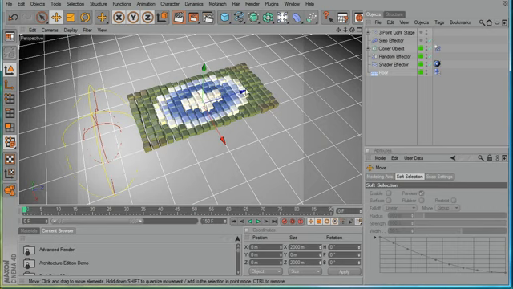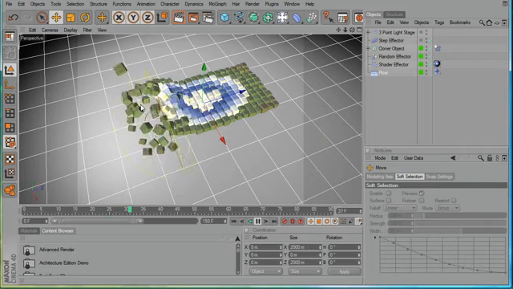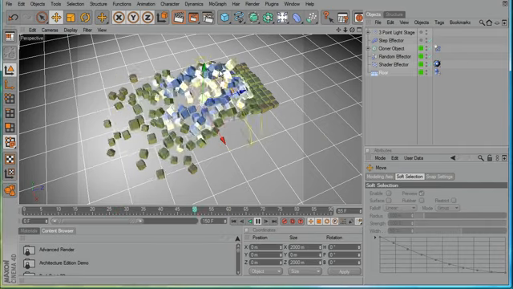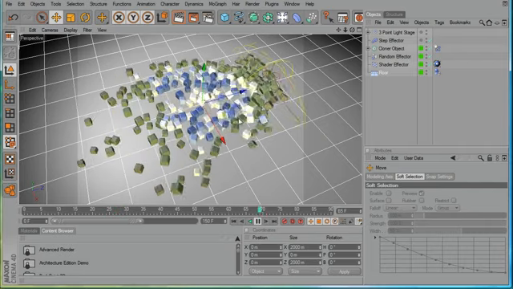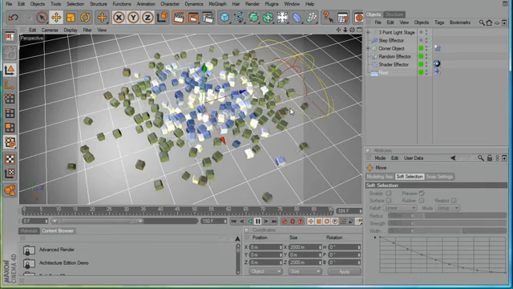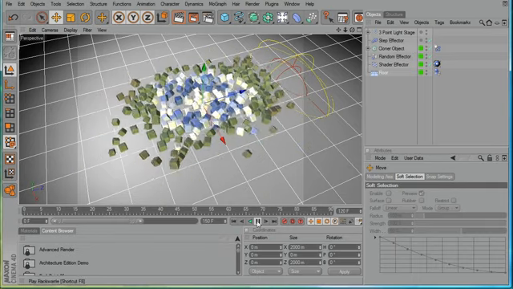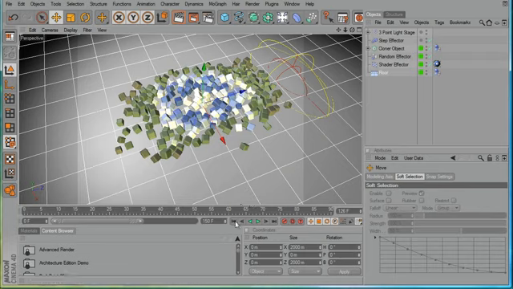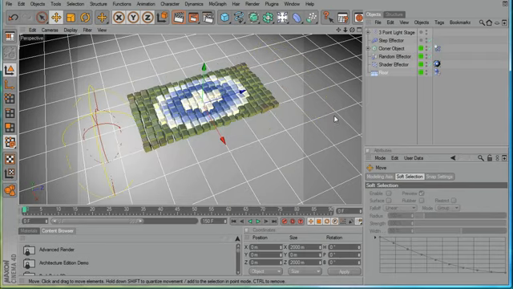We've got a large number of blocks resting on a plane, and as I play the simulation, the boxes rise up into the air, and then at a certain point they start to be simulated by the RBD simulator and fall down in a chaotic fashion. And I want to demonstrate how we might achieve a similar effect in Houdini.